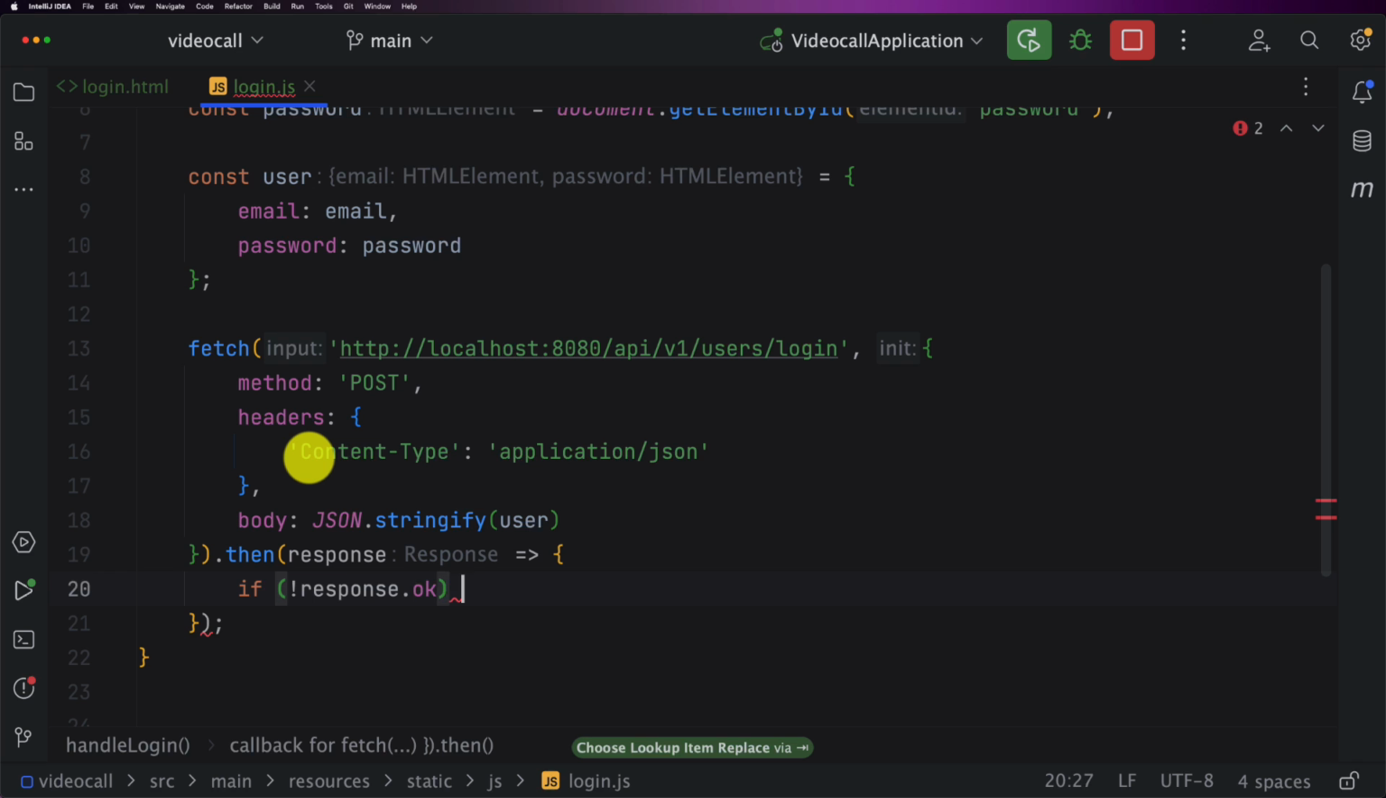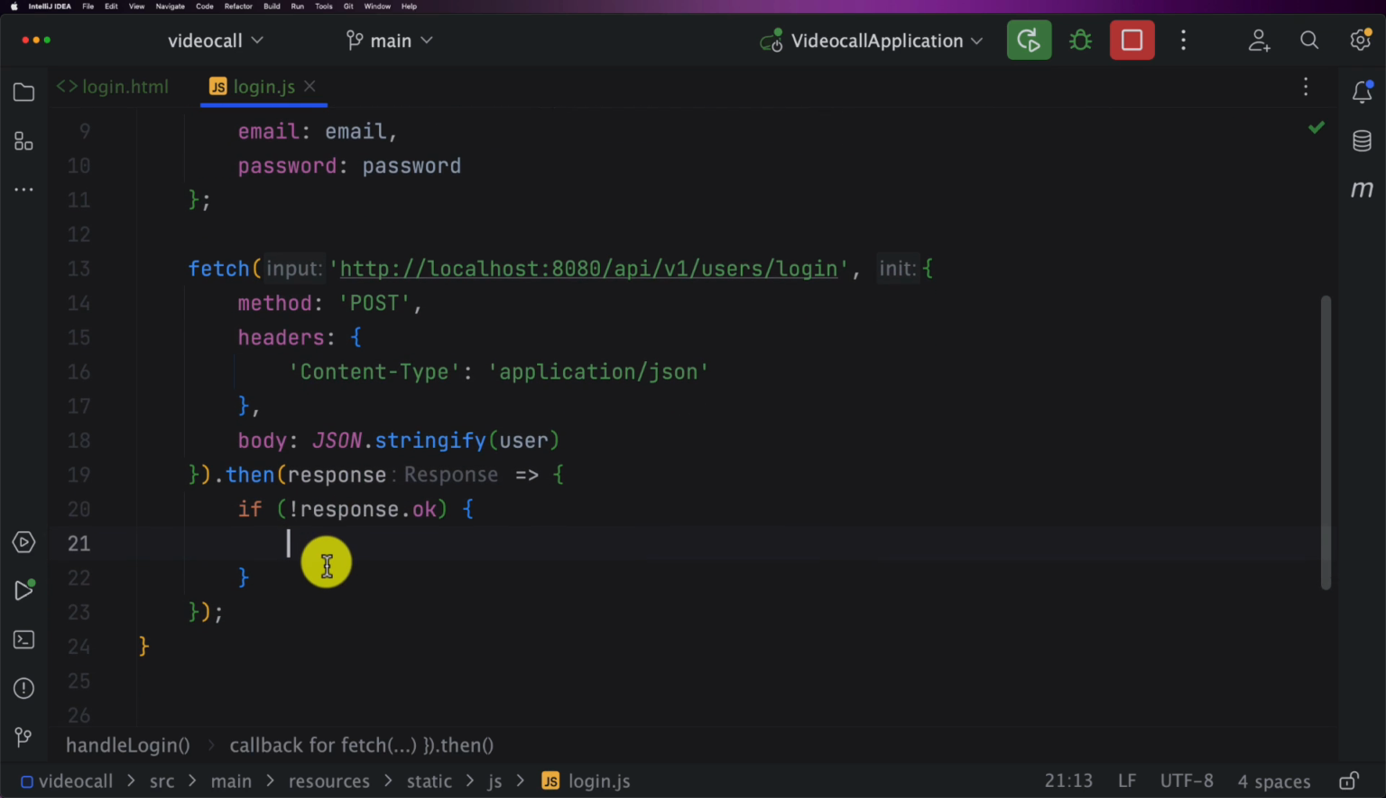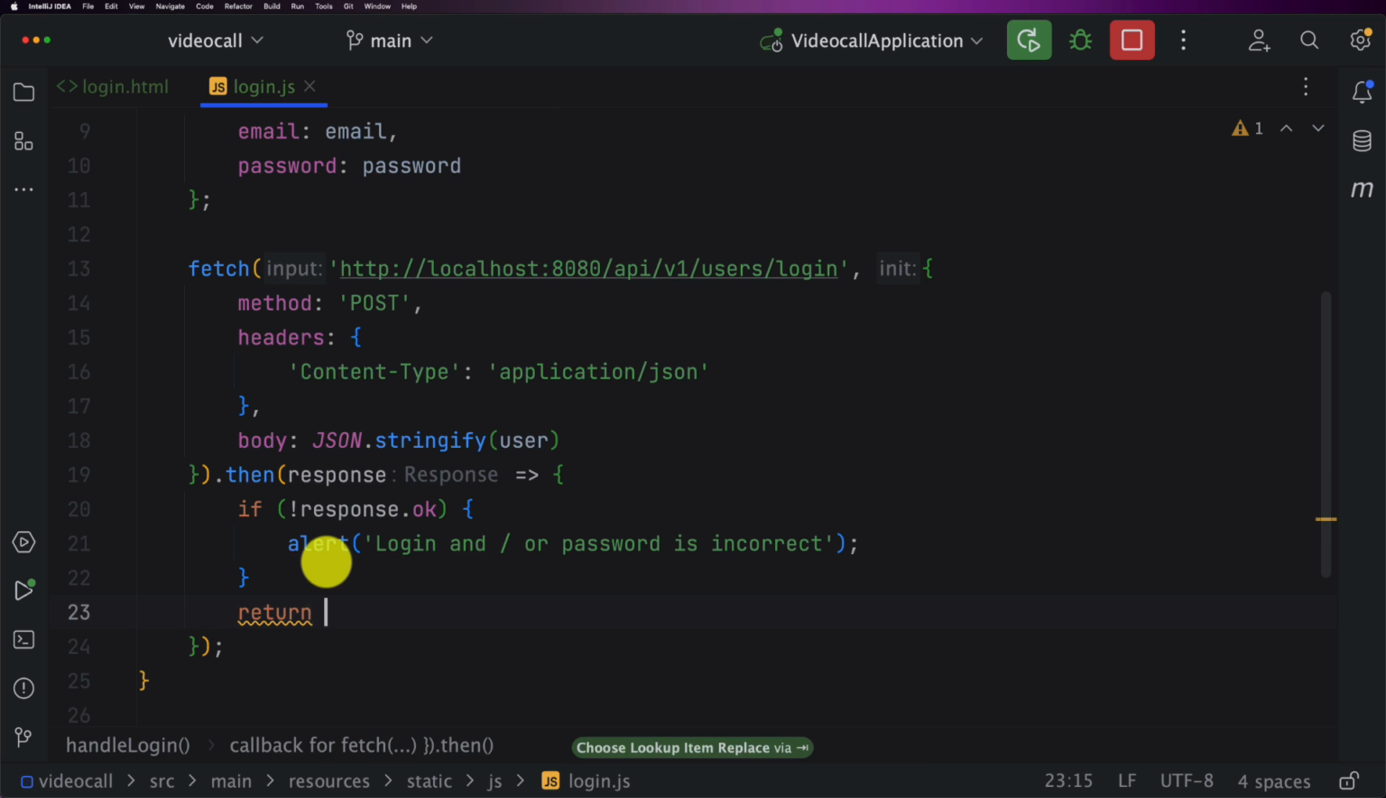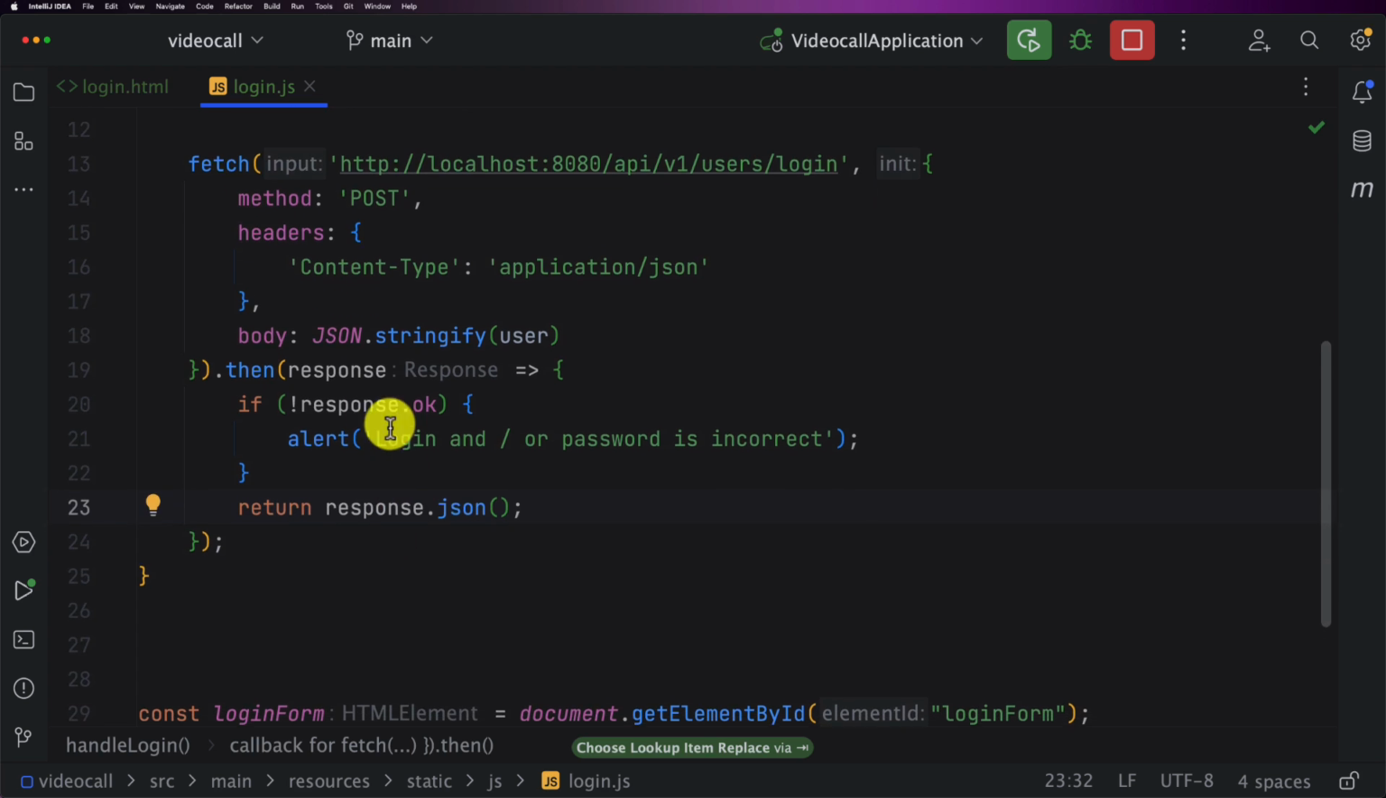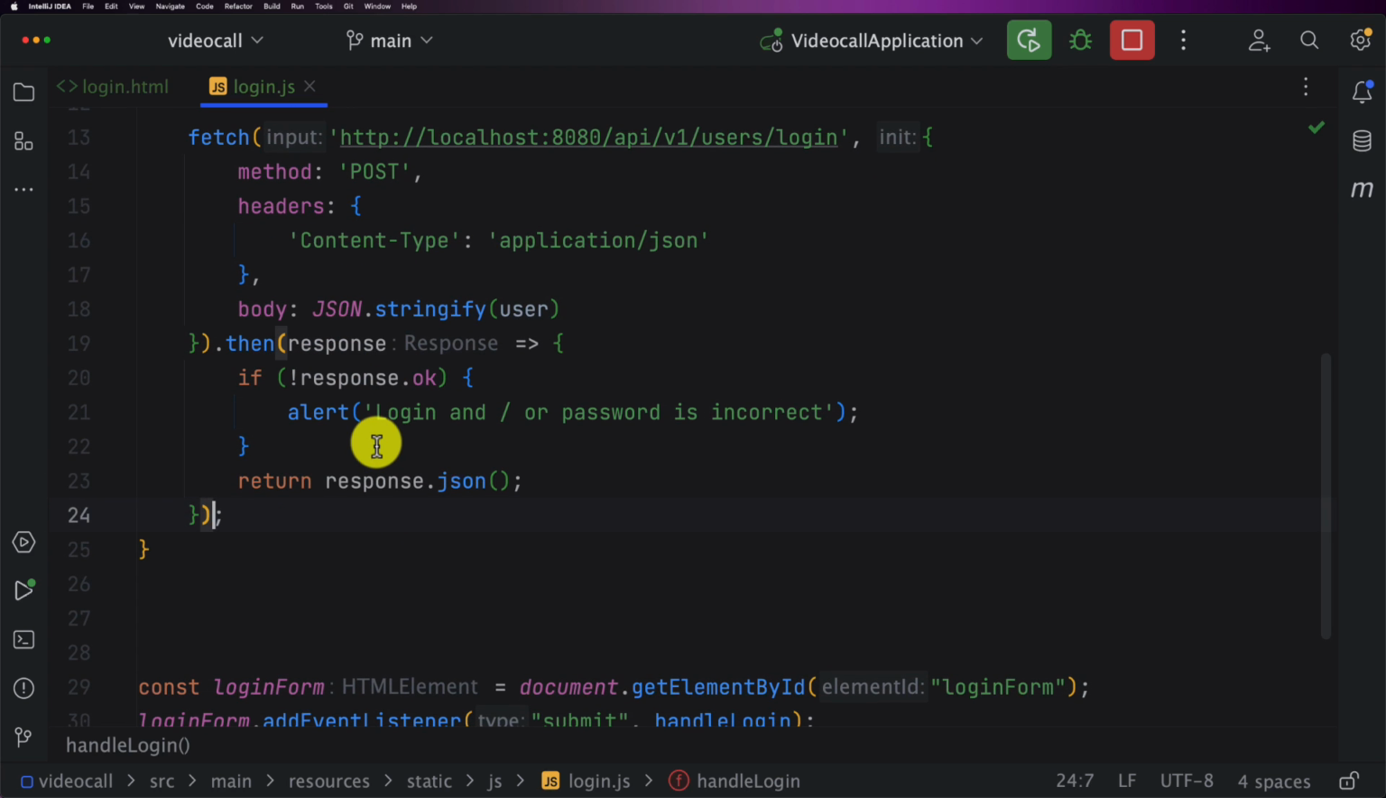So if the response is not okay, so if the backend returns something other than an okay, all I need to do here is add an alert, and here I will say "login and/or password is incorrect." Else, if I don't have any of this, I will just return response.json. So here I need to transform this response to a JSON, and after that I need another then.